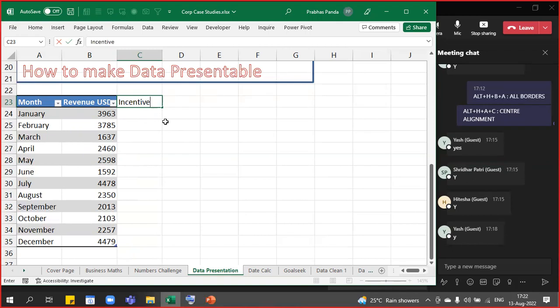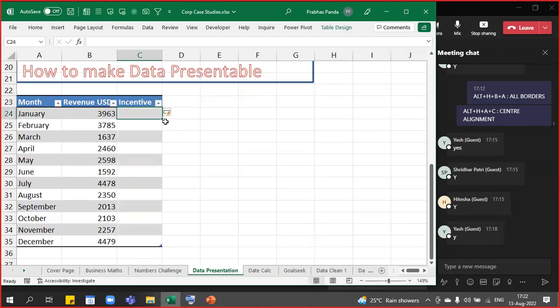The moment you type incentive and hit enter, what happens? Can you see the difference on your screen? Similar formatting has been carried forward to the next column, isn't it? So have you ever seen, while creating a table, your format goes along with the table? Have you ever seen that?